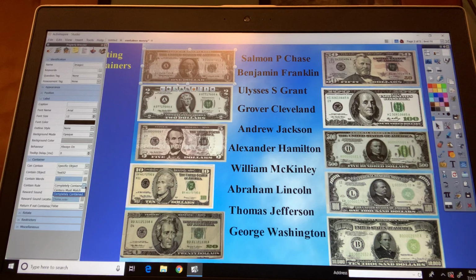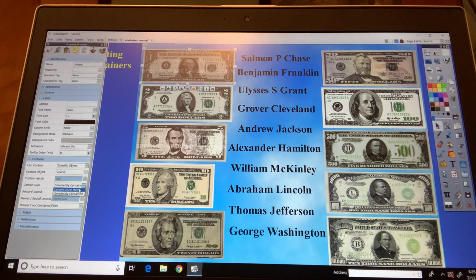The next thing that it says, contain rule. Do you want to completely contain this, or do you want to match the centers? Well, if you match the centers, that's kind of challenging for some students because their centers have to actually match. Completely contained is what I typically use, but I gotta tell you, they're not kidding when they say completely contained. If the word George Washington is longer than the actual picture or container itself, then it won't work. It has to be completely contained within the dollar bill.